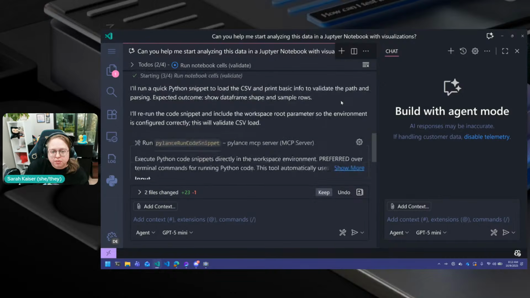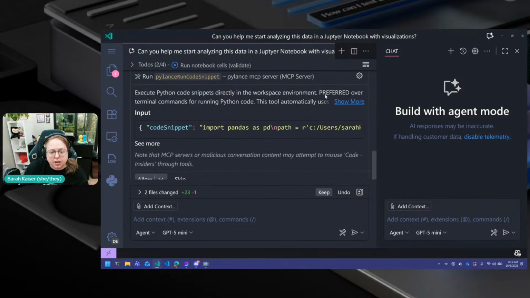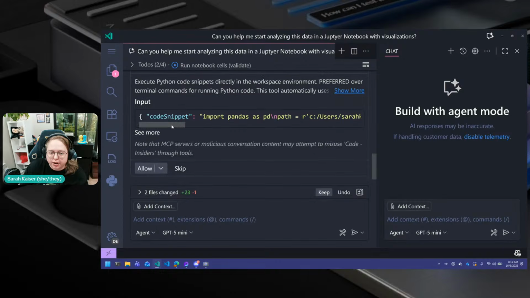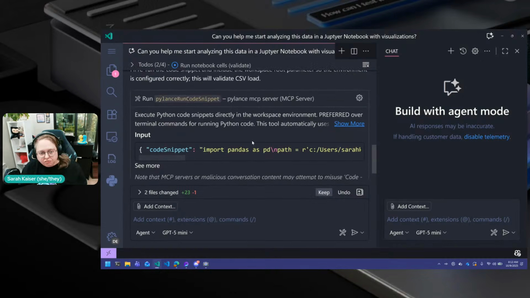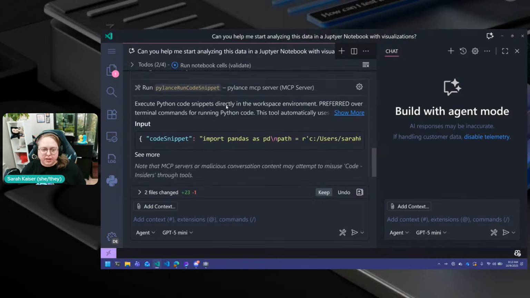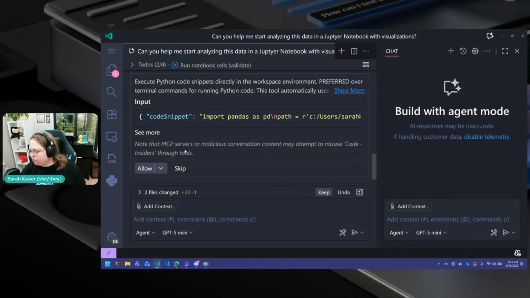So it wants to write a Python snippet here, just a Python script snippet, I think, to check that our import path works. That could be reasonable. And you can see here it's waiting on our permission to run code, which is, I think, one of the most important things here. Having an agent that can just go do things in our editor feels a little bit spicy to me.